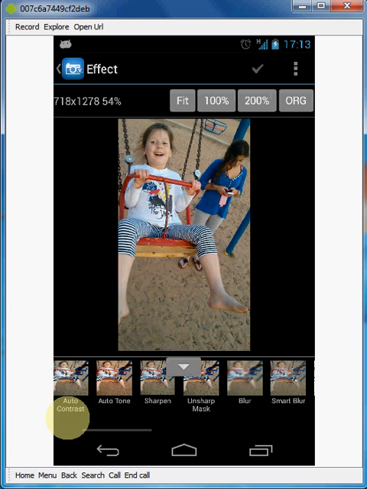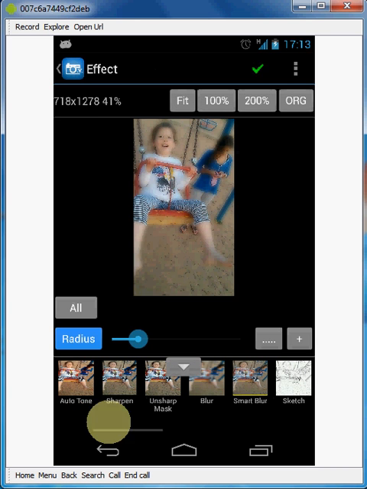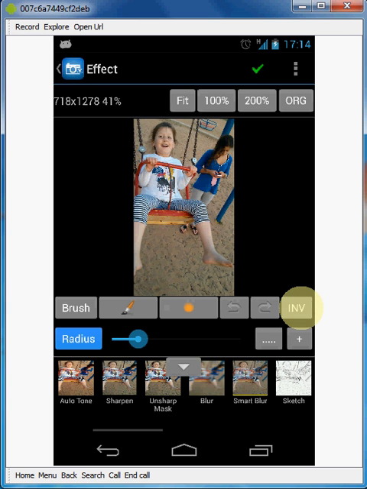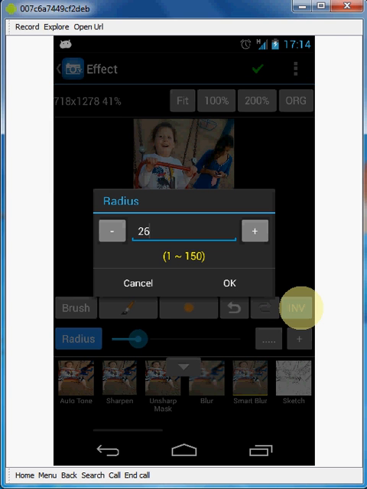Scroll to the left, and now let's check the smart blur. Leave it at the default radius. Just hit again the all, and of course the shape, and again invert. I'm sure you already know it. Take the brush, let's do it right here. This is more like a blurrish or a very light blur. It looks like an oil painting. I'm going to put it on, let's say 20.